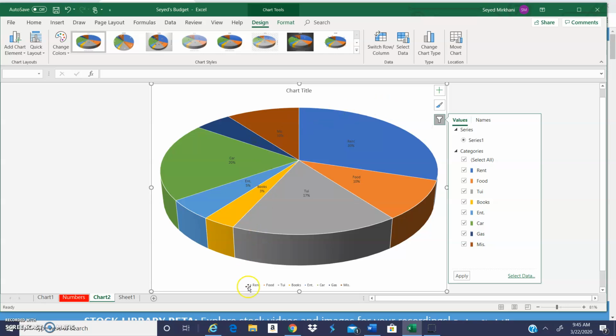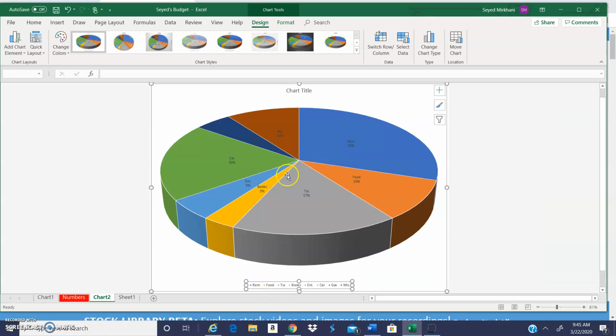And at the very bottom here is written rent, food, and I can even put a chart title. I can click here and put my name there. Here you go. And maybe I can add anything else.